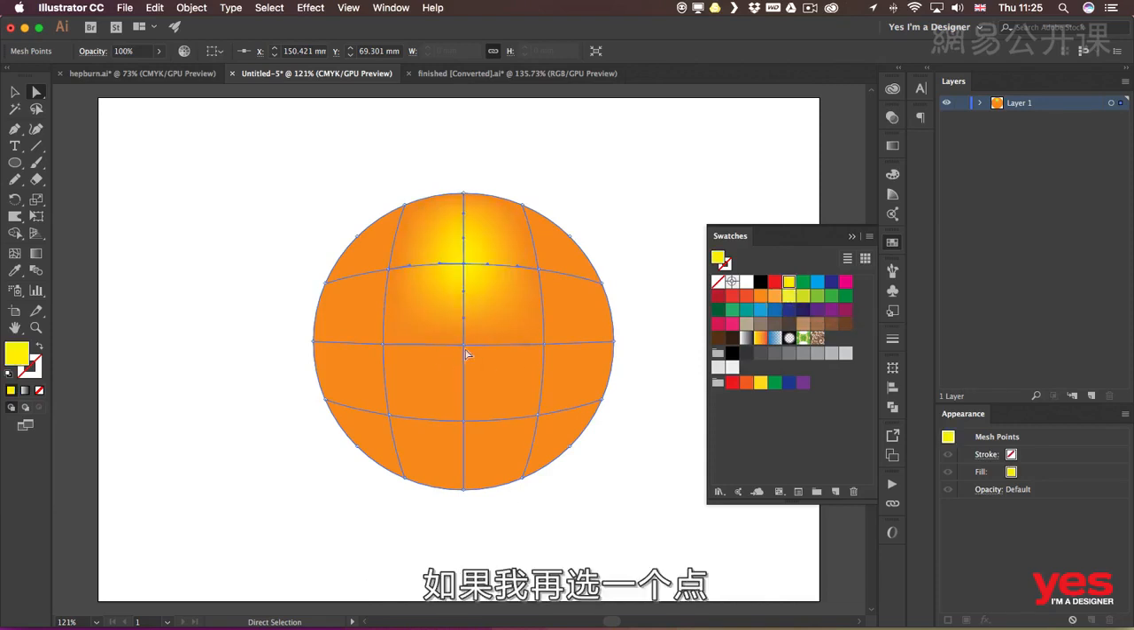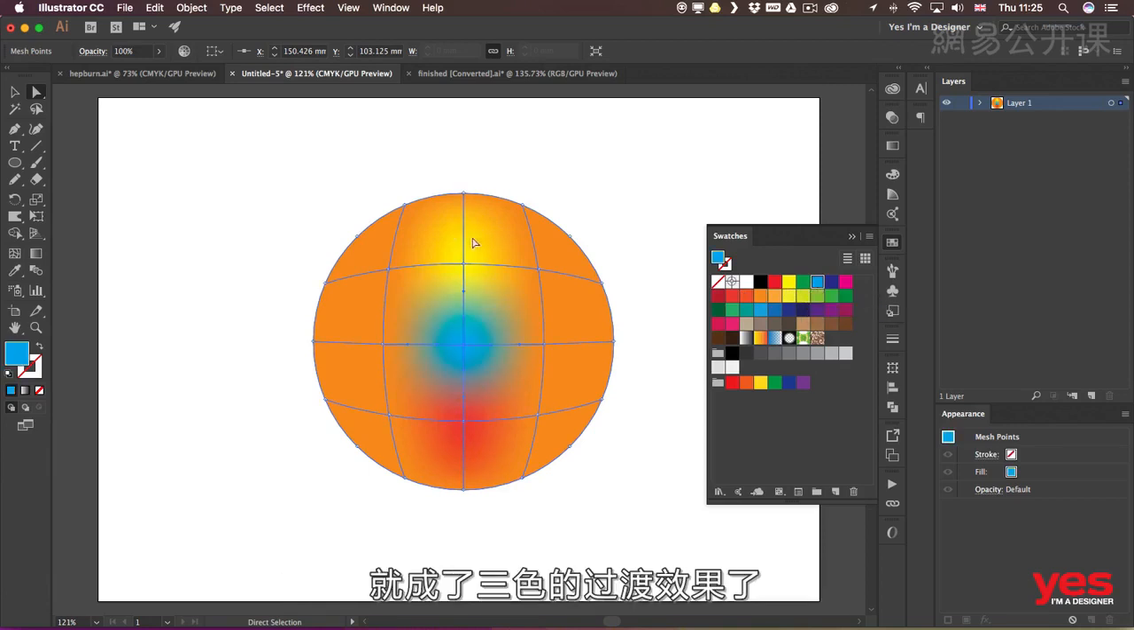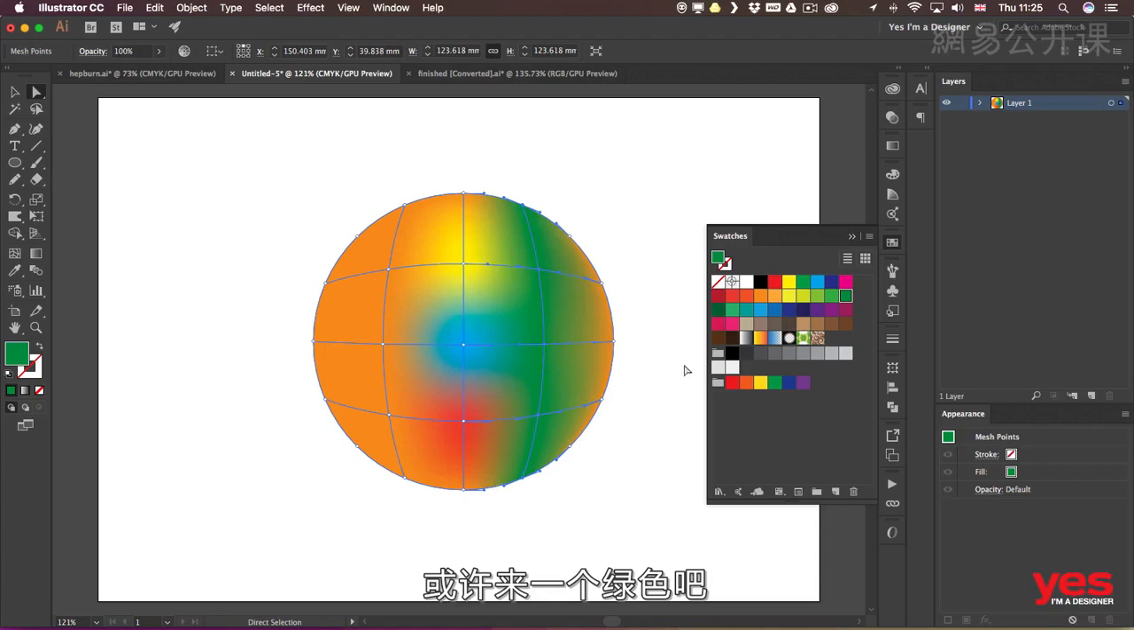Now, if I select another point, maybe this one here, and choose a different color, again the same thing happens. If I pick another color yet again between these, then we will have blending between these points once again. You can of course select multiple points at the same time. So using the Direct Selection tool, I can select this whole column and then apply a color, maybe green in this case. And then once again, we will have blending between these points and the surrounding mesh points.